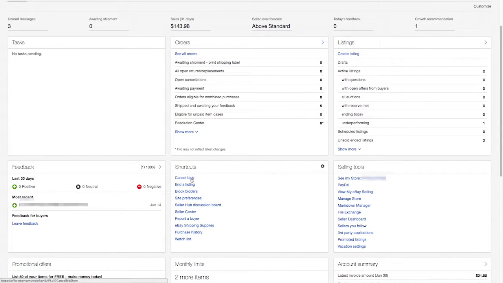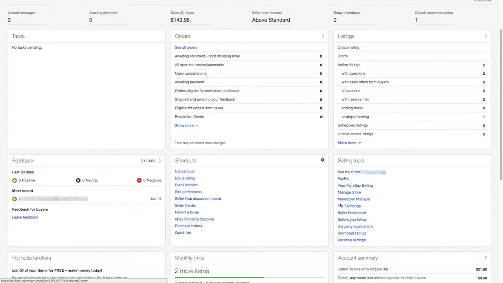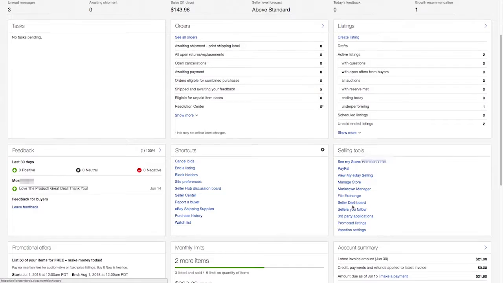There's also shortcuts to a bunch of different parts of eBay that can help us out. Where you could end the listing, you could block bidders, your site preferences. You see our feedback. We have selling tools, this file exchange. I'm going to actually go over this. This will be in the last episode or the last lesson.